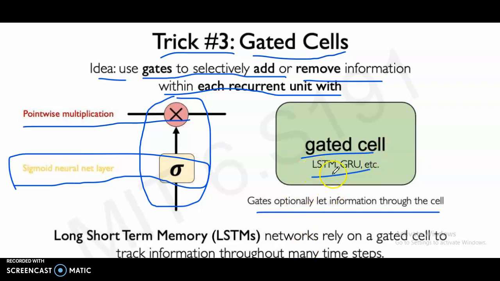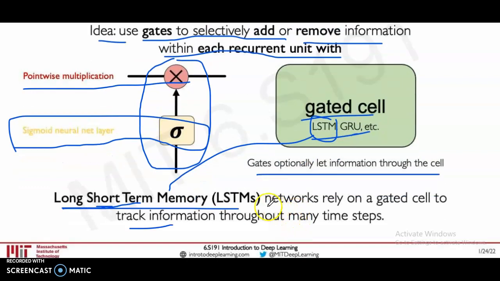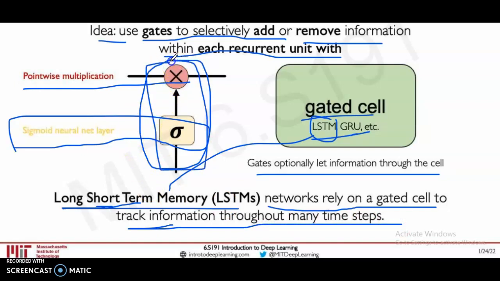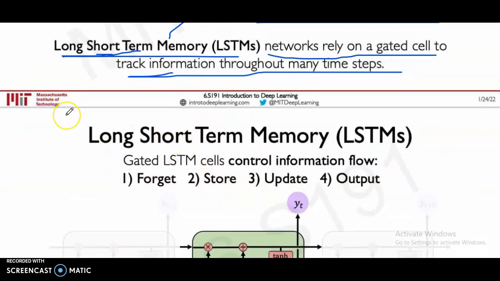Long short-term memory is the first gated cell, and then you see GRU. Long short-term memory networks rely on gated cells to track information throughout many time steps. This is the LSTM.